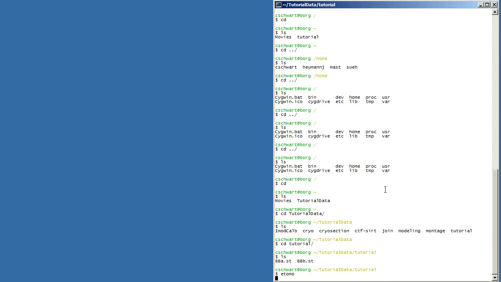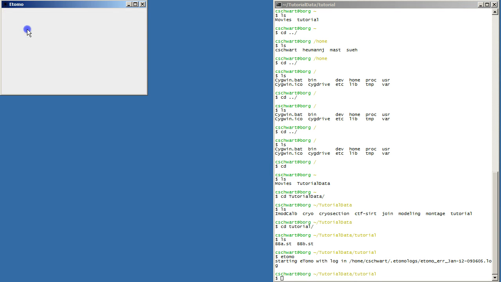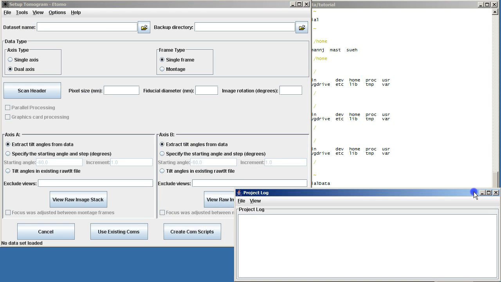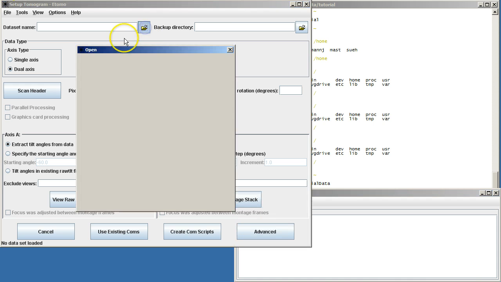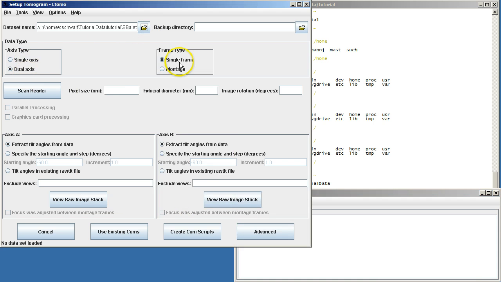Here we'll open eTomo at the command line, and then when it opens we can select New Tomogram. Here we need to select our dataset name. I'm just going to move the log file out of the way. So either name is fine. We want dual axis and single frame. Scan the header and then fill in the fiducial diameter, in this case 10 nanometer fiducials.